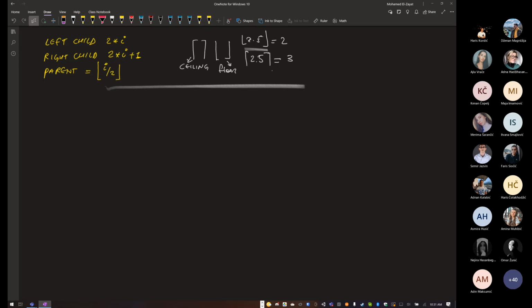So there are two types of heaps: maximum heap. Wow, it's so glitching that I cannot have a straight line anymore.